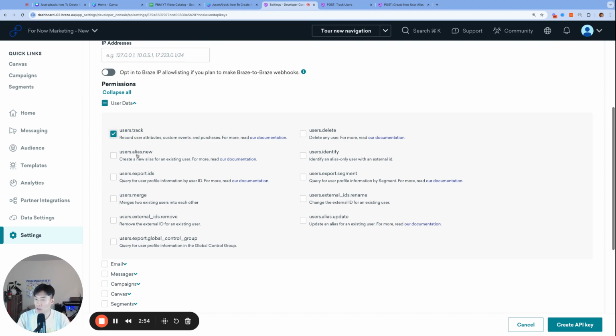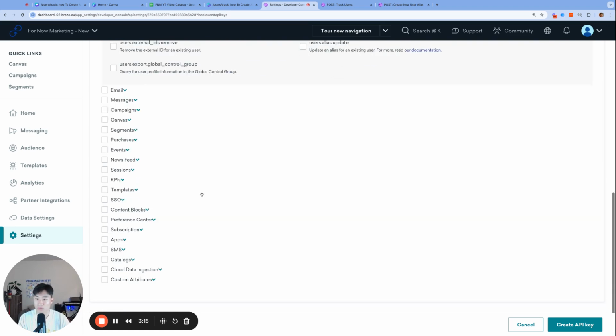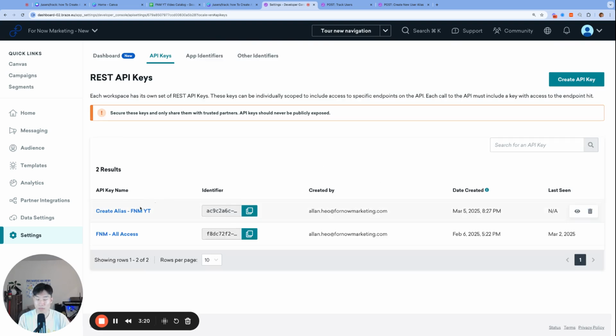You could maybe check it out for users alias if you do want to try out using the other endpoint as well. Or if you want to be a little bit more flexible, you could check off the entire user data category, as all of these other endpoints are also pretty helpful and maybe frequently used. For our video today, I will simply check off Users Track because that's all I will need. Create API key, and that got created. Perfect. I'm going to go ahead and copy that.